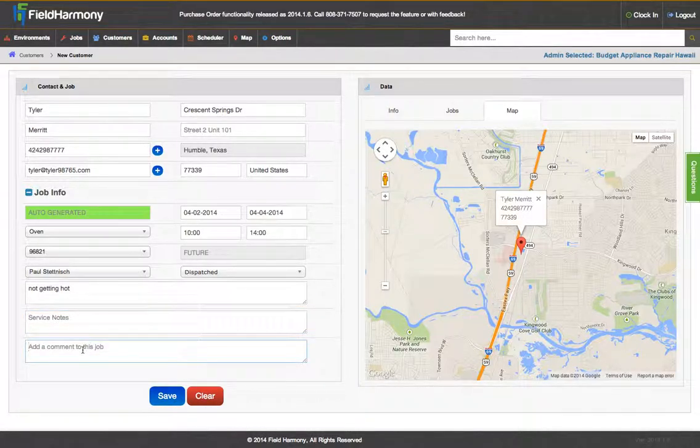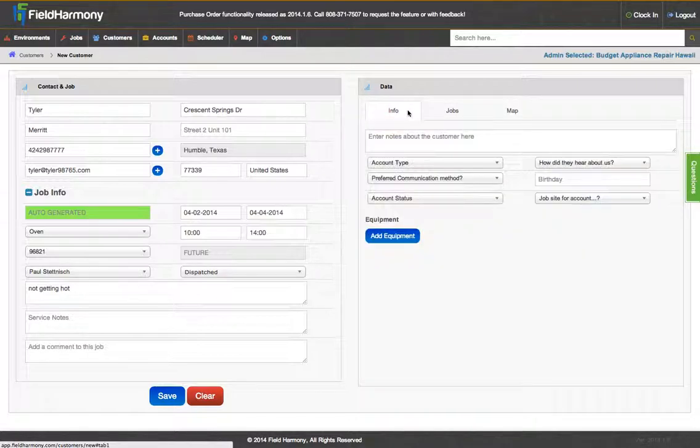And then comments are a separate way for you to just track information. Could be something like a security code for a gate, or maybe the owner is not home, so we need to take down the name of that person's friend or whoever's going to be there when we actually go to the property.